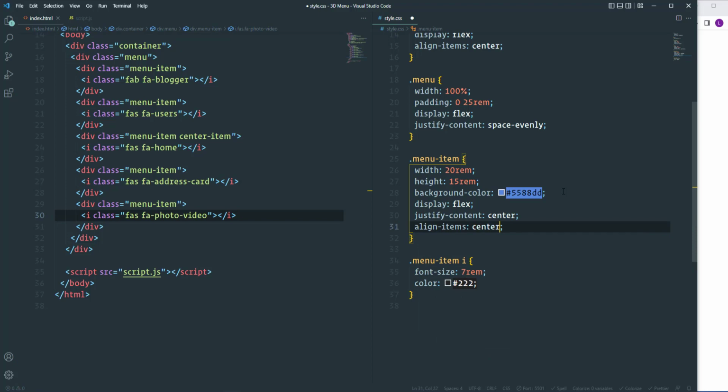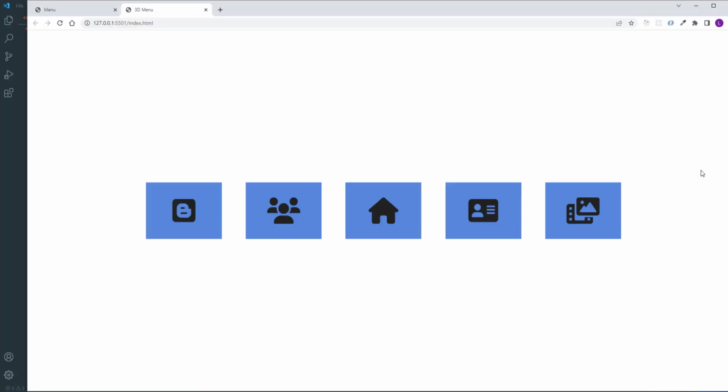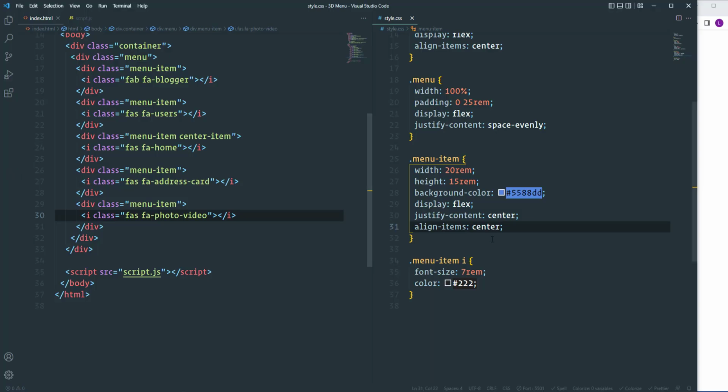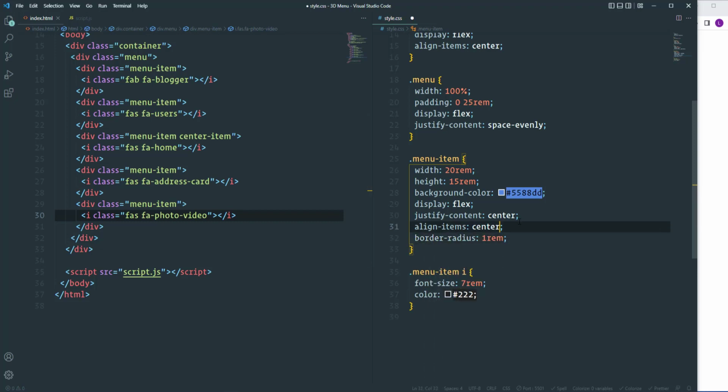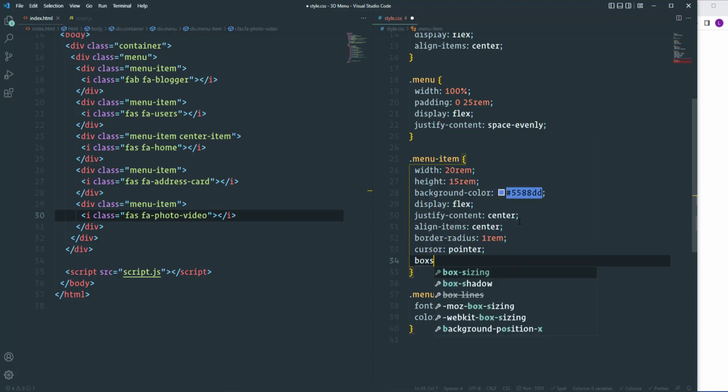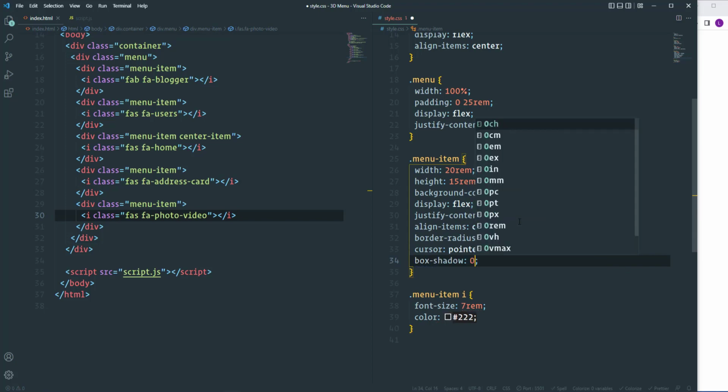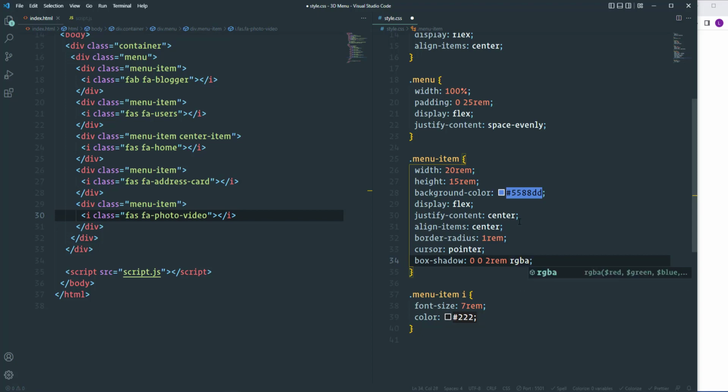Alright, after that I'm going to make the boxes slightly rounded. So let's use border radius and set it to 1 rem. Also I'm going to change the cursor, make it pointer. And lastly, let's use a little shadow effect. Let's insert here 0, 0, 2 rem, and the color RGBA 100 twice, then 2, 5, 5, and the opacity 0.4.